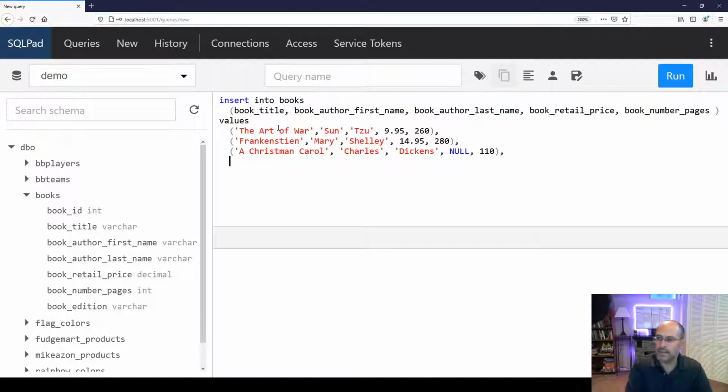And then let's put in The Time Machine. And let's do H.G. Wells. And let's put in 995 and 84. Now I have an error in here on purpose so that we can see what happens.